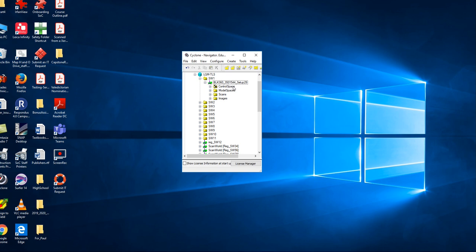Control space I suggest never touching unless you are absolutely required. This is your original observation data. If you change this, you change all of your observation data. So I strongly suggest avoiding control space as much as possible unless you need to.